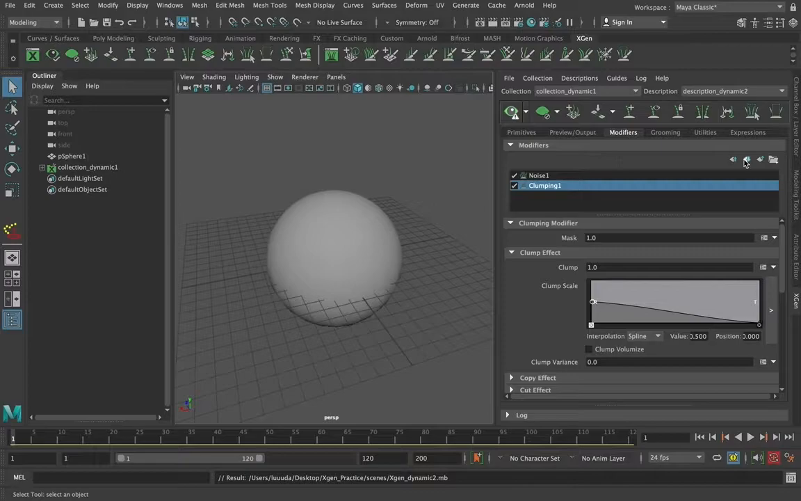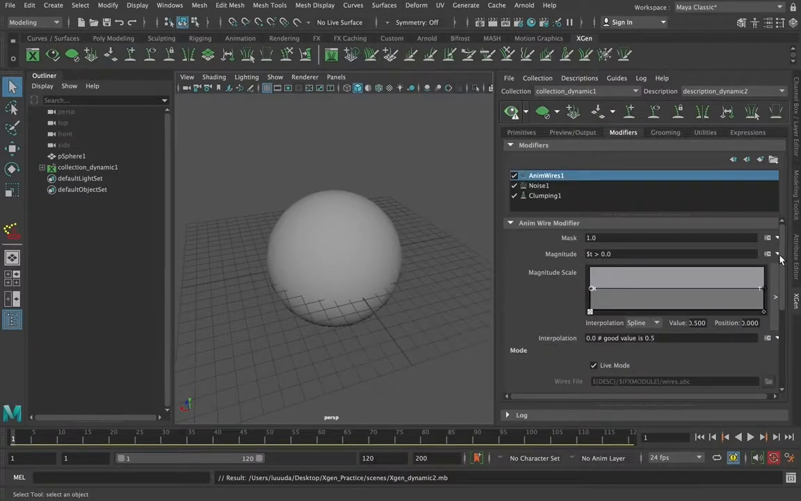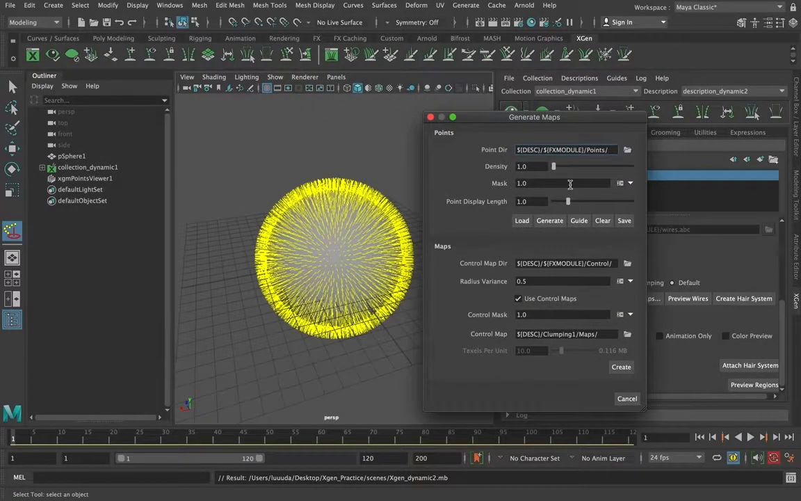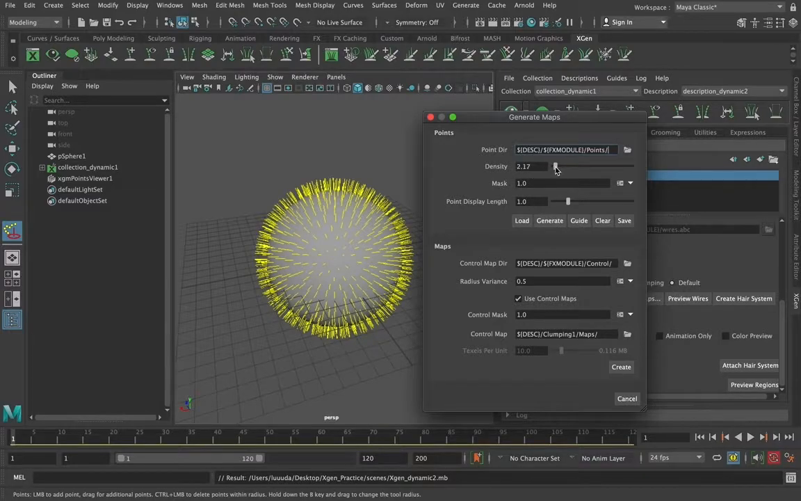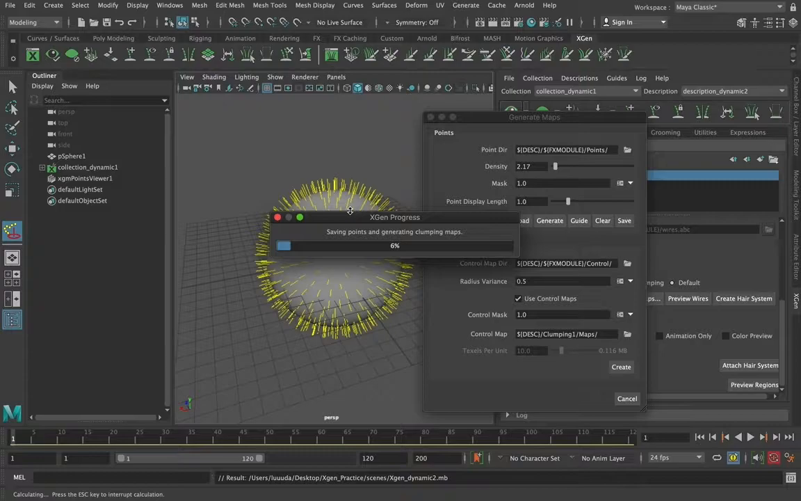So under modifiers, I'm going to add my anim wires. Nothing will happen. I'm going to create maps. And again, the density here, we can generate this. We don't need that many, so it just kind of depends on how many guides you want there. That should be okay. And then we'll just click create here. It's going to go through this saving window, saving points and generating clumping maps.